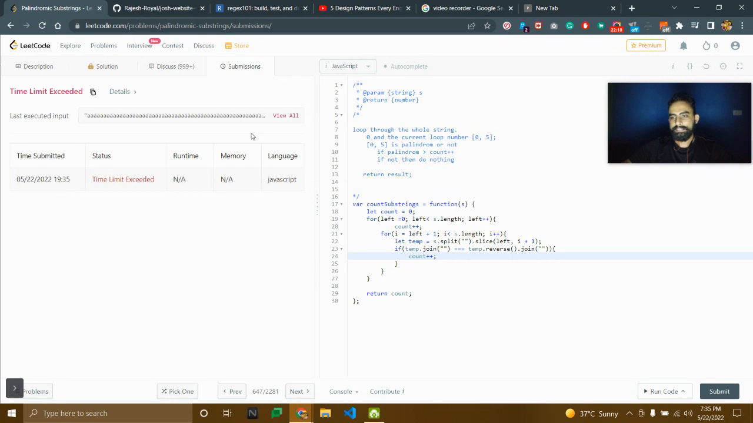So we have to optimize it one more time, which means we have to do all of this in O(n) time instead of O(n square) time, because first we are running a loop which is n time, then again we are running a loop which is n time. So the time complexity is n square. So what should we do?